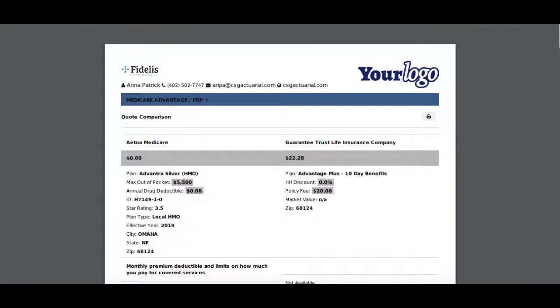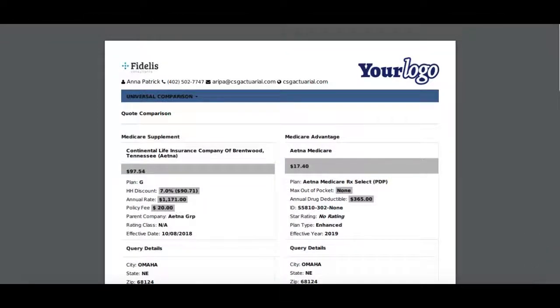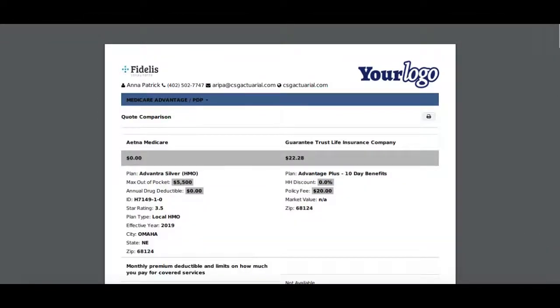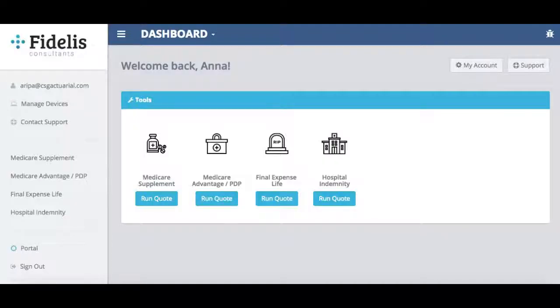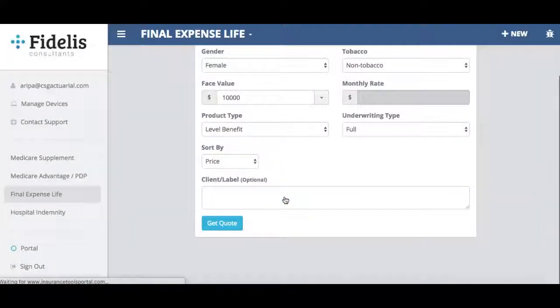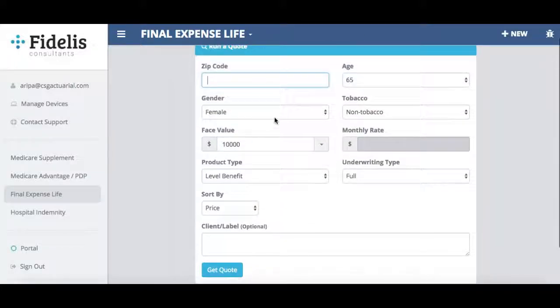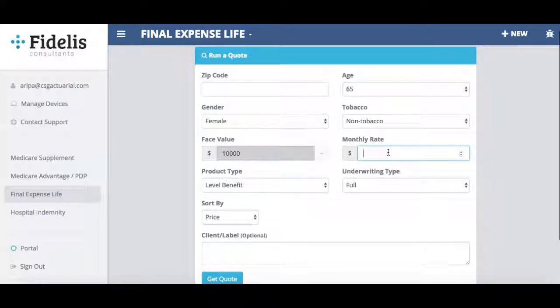If I take a look at those two options, option 2 and option 3, the $115 for the Medicare supplement and PDP plan, if I subtract that from the Medicare Advantage hospital indemnity plan of $22, I have roughly $92 left over for my client, to then go back to them and talk to them about a final expense quote as well. That money left over can work really well for running that final expense quote. So all you would have to do is go back into the final expense, run quote. We can look at different face value amounts here, or we can just throw in that monthly rate of $90 that we have left over, and it will populate any plans that are under $90 for my client.